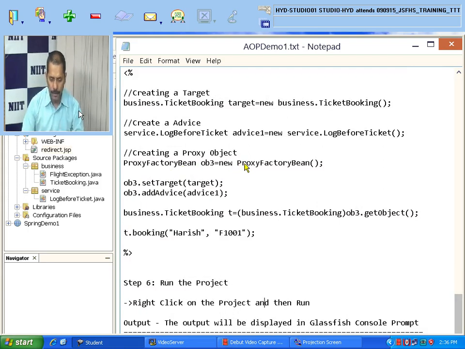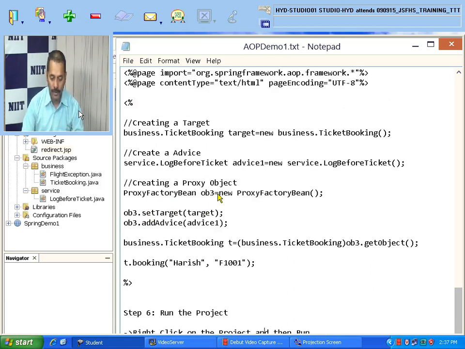For the proxy factory bean, we need to create a new ProxyFactoryBean, then call setTarget and addAdvice. In the proxy object we need to set two values: one is the target object, which is for your ticket booking, and the other is the addAdvice method, to go for the advice.